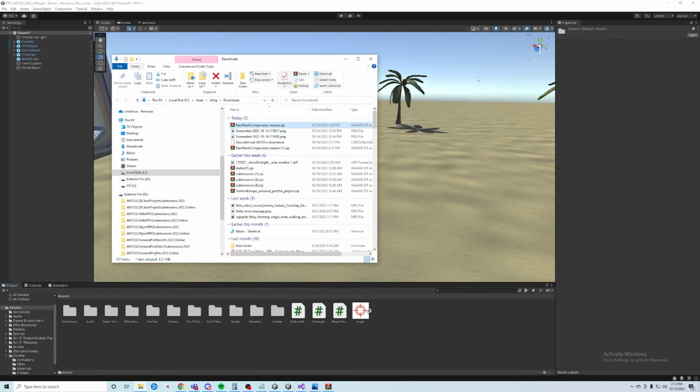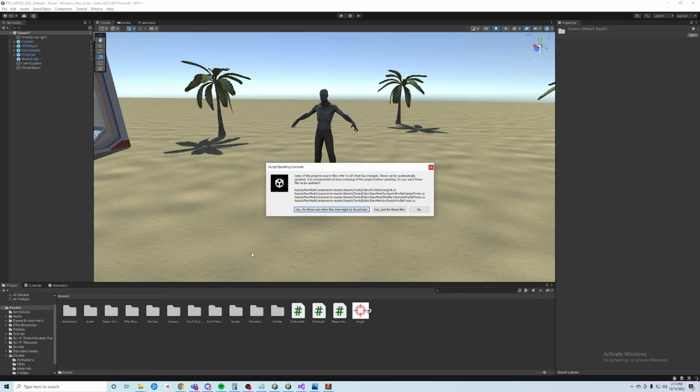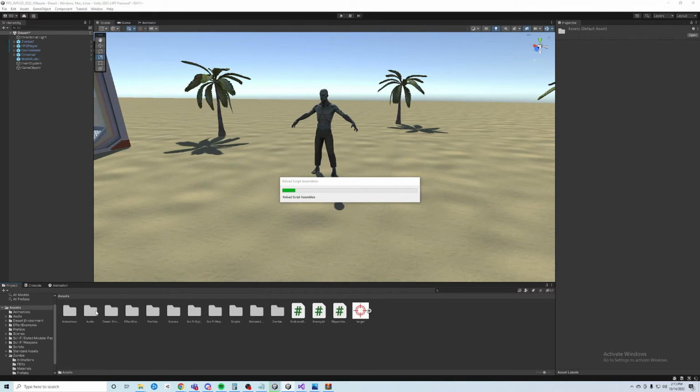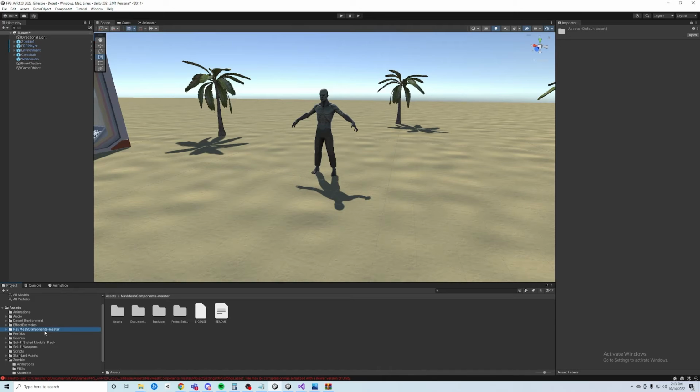All right. So now that we've got that in here, if we take a look, we'll get presented with this kind of consent. Just go ahead and press yes for all of it. And now we've had the nav mesh components added there in our assets.